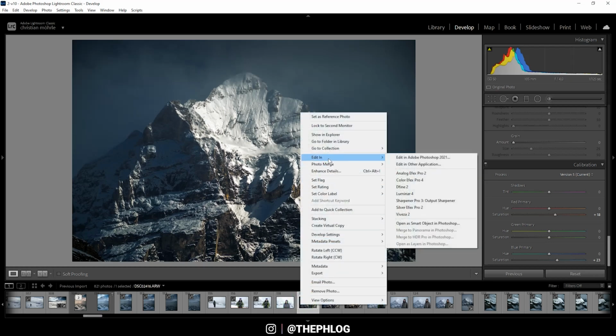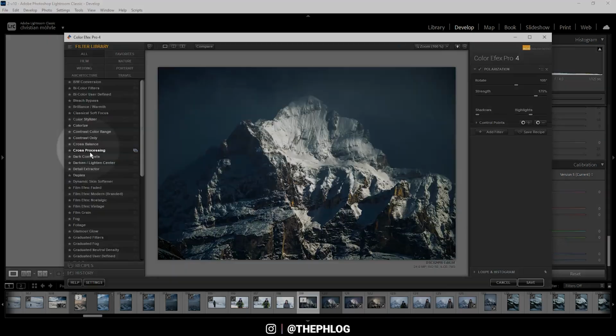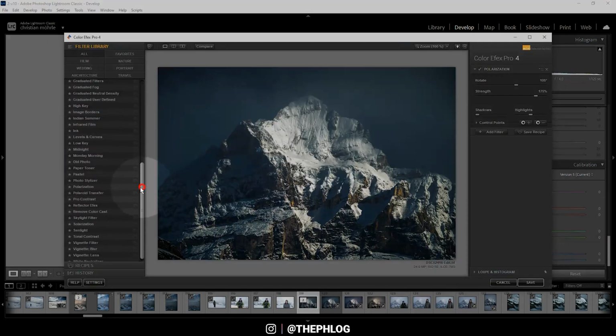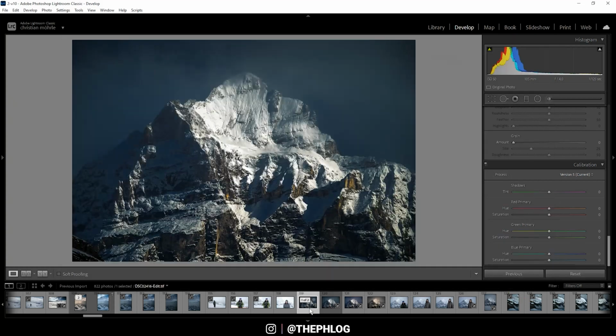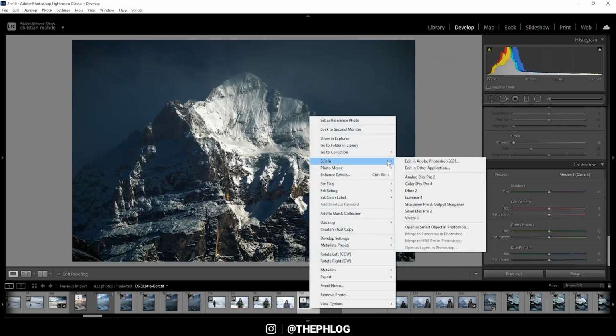So let's go to Edit in Color Effects Pro 4. And first off, I want to use the polarization effect to boost the colors a little more. And this will give the image some more depth in my opinion. So I think that looks good. Let's save it. And then let's check it one more time.